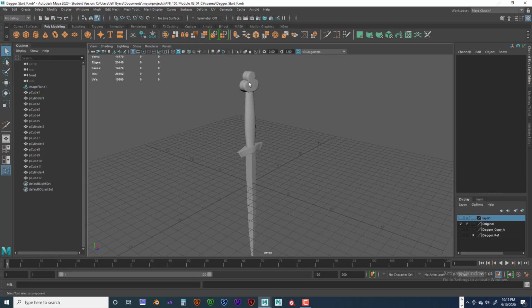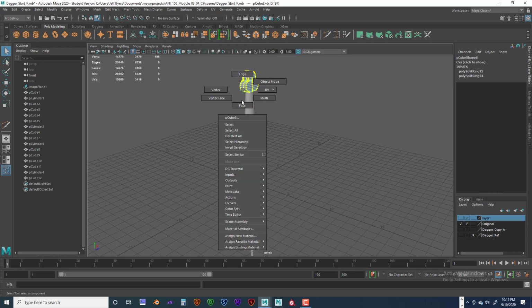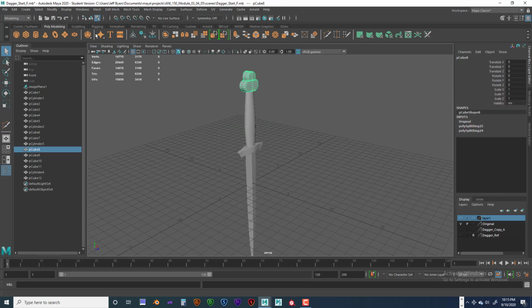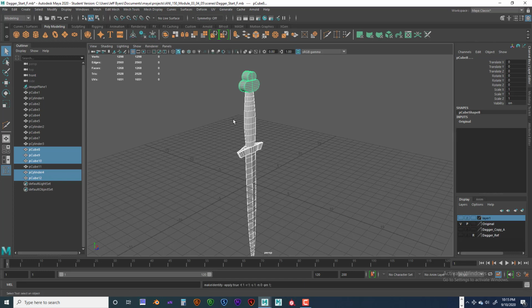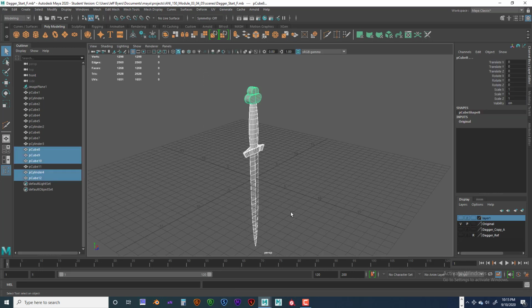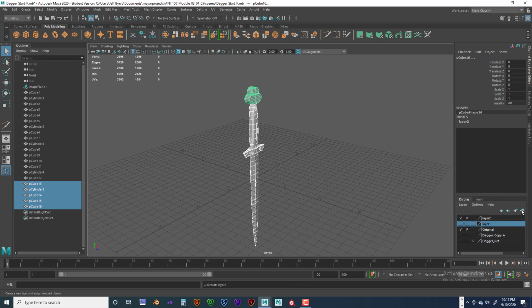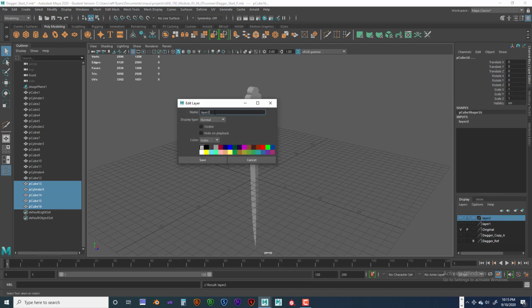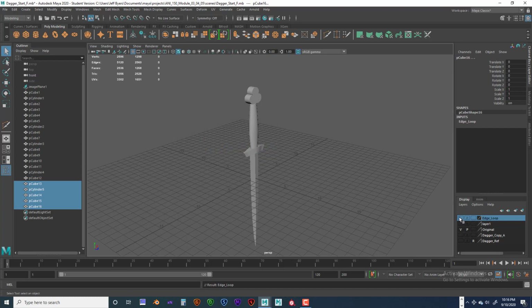All we have to do is select everything. Okay, go to object mode and select everything. And we're going to hit the 1 key, and then click on center pivot, delete history, and freeze transformations. Okay, and we're going to select it, and go Control D, duplicate it. Let's open up a new layer and turn that off. And this will be called edge loop. Alright, and then we're going to go ahead and get that turned off.